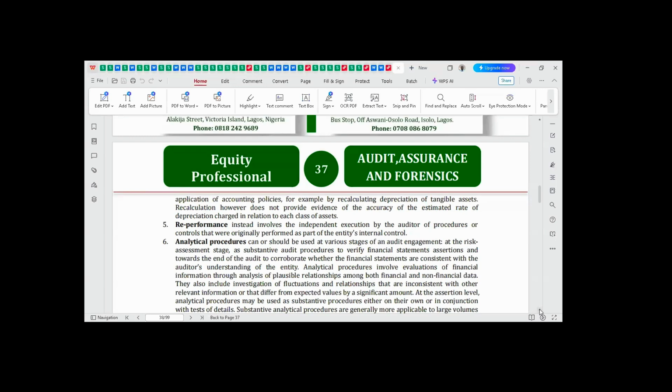We are talking about reperformance, and I said that if I compare it with observation, it is like the opposite of observation. In observation, the auditor watches as a process is being performed by the process owners or the client, and draws his own evidence or conclusion about the process. He will not do it, he will just watch.